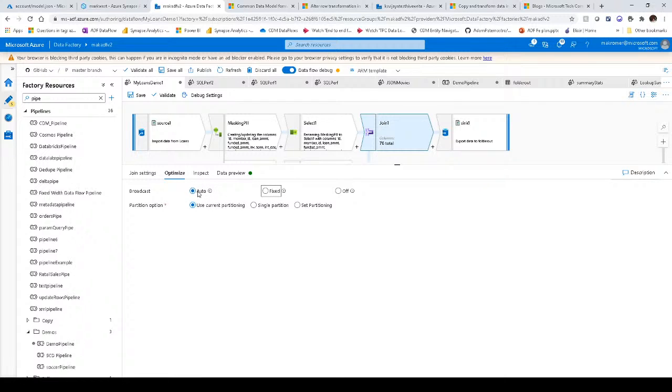If you do that and you want to increase your performance, again, add more cores and memory optimized or general purpose to your data flow so that more of that data can be broadcasted. If you say fixed and you select, let's say, the right hand side, because maybe the right hand side is smaller, it's just a lookup, then this will force Data Factory to do the broadcast down to the node.